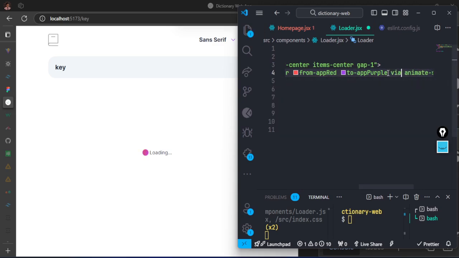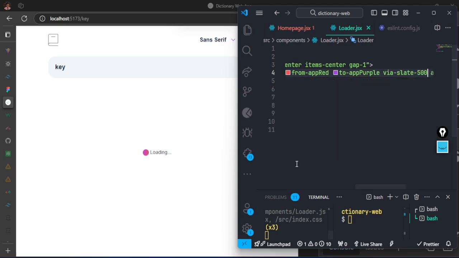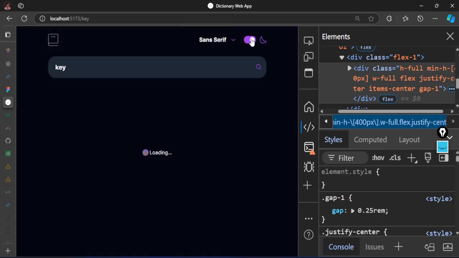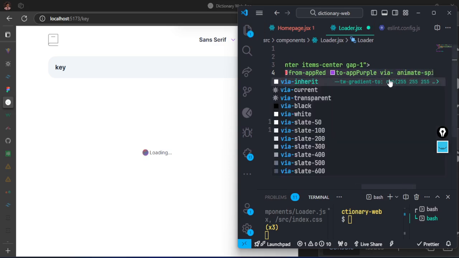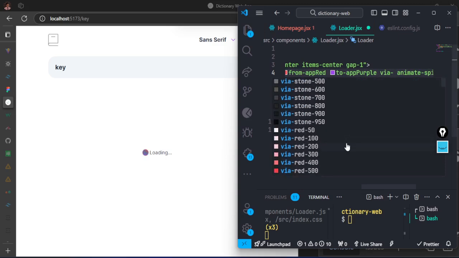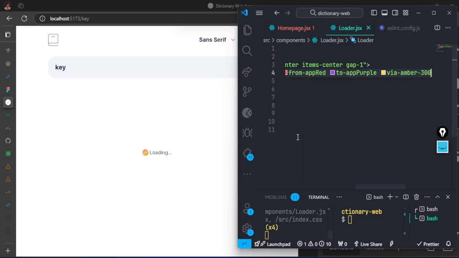Via, let me use this via. So via, this one is a way to put the color in between the two of them. Let me see this. Yeah, it's going to put that color in between so that it can show more. Now I don't like that color. Is there any other color that we have there? Let me see other color that we can use. Let me try this amber.